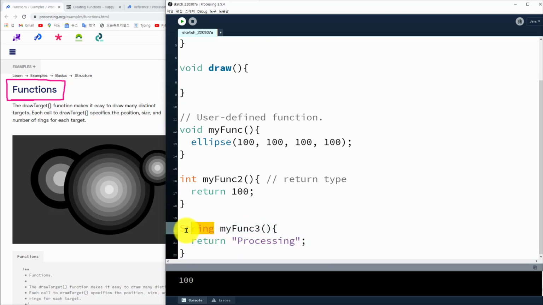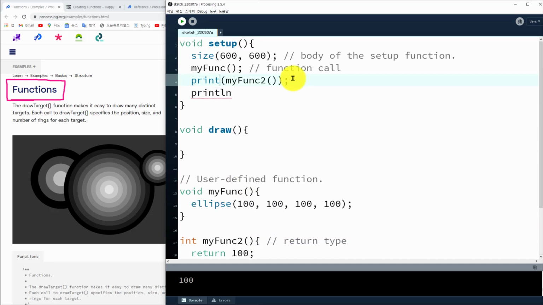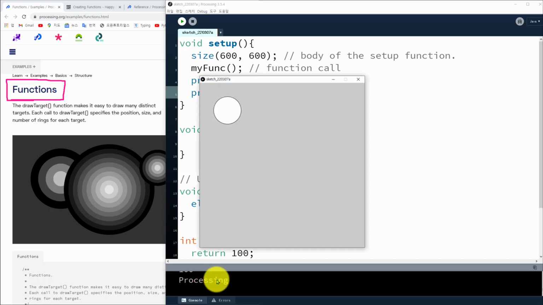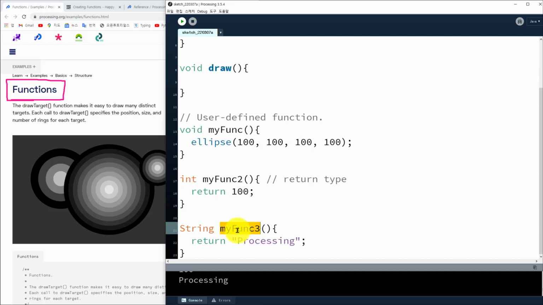Let's use println. My function 3. Keep in mind, if you want to call a function, you have to put the parentheses after the function name. So let's run it. You can see the word processing, right? The setup function and draw function have the void return type, which means there's no return value. But here, my function 3 will return the string data type.